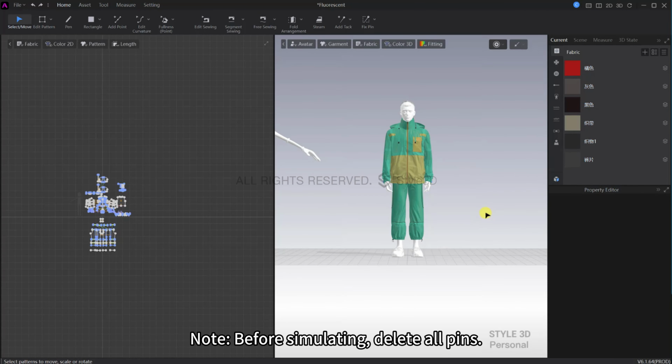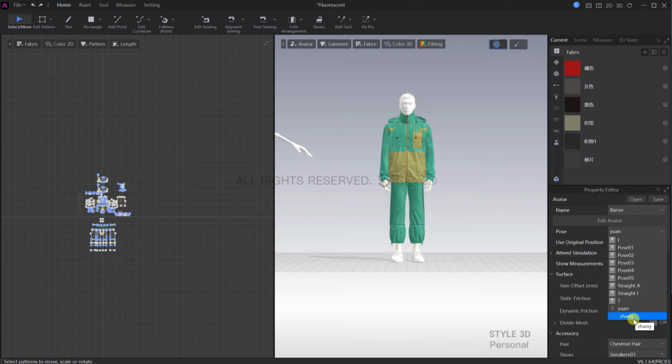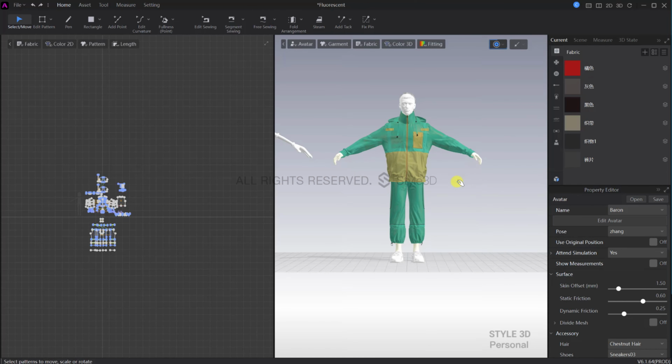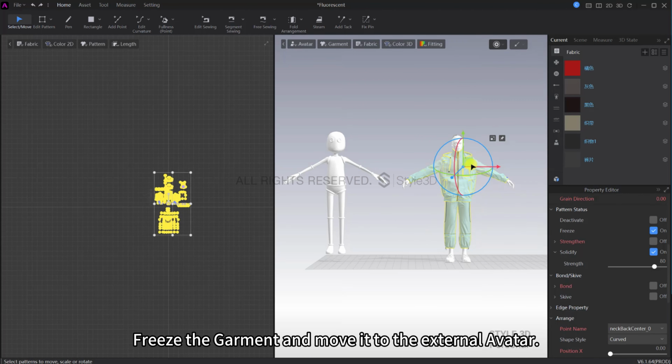Note, before simulating, delete all pins. Make sure to be in simulation mode for pose transitions. Simulate in solidify state. Freeze the garment and move it to the external avatar.